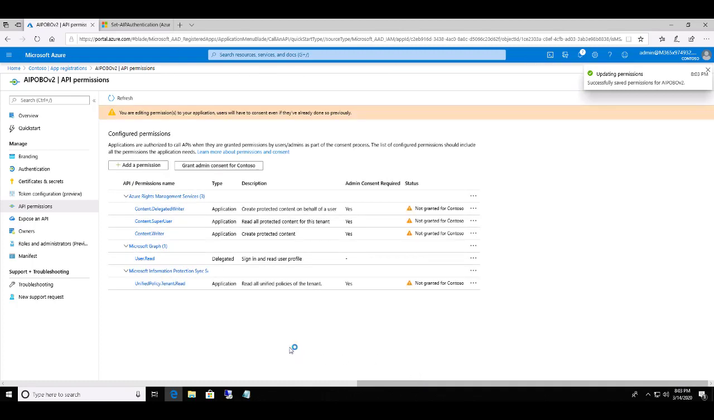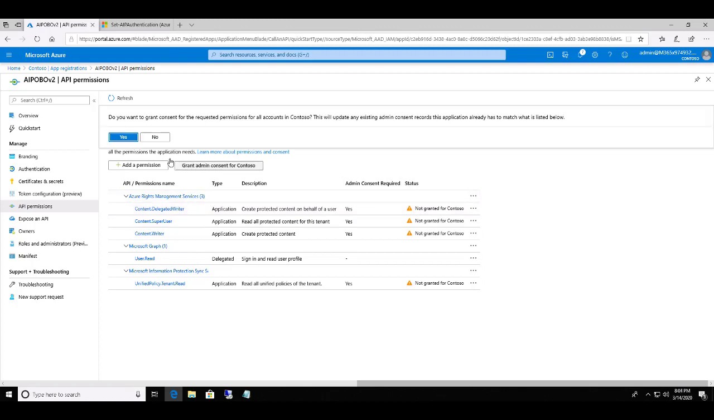So these 5 permissions are the permissions that are necessary in order for the AIP scanner to be able to read and write in the cloud based upon the on behalf of user. Grant admin consent for Contoso and click yes.